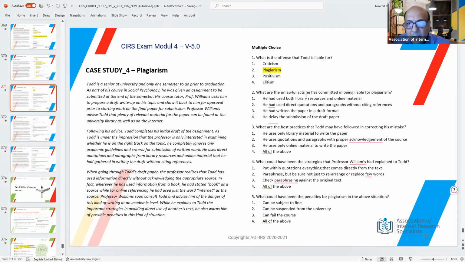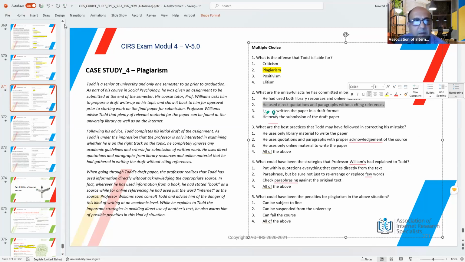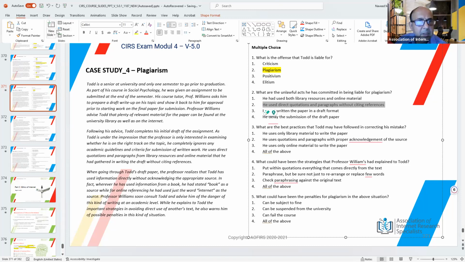What are the unlawful acts he has committed in being liable for plagiarism? Use direct quotation in paragraphs without citing references, use both library resources and online material. He had written the paper in a draft format. Number two, I think, correct. So mark this as the correct answer.